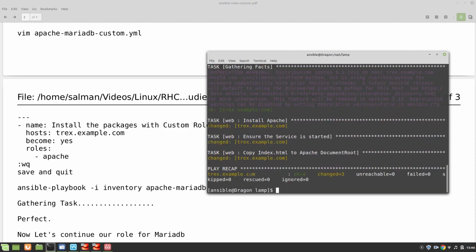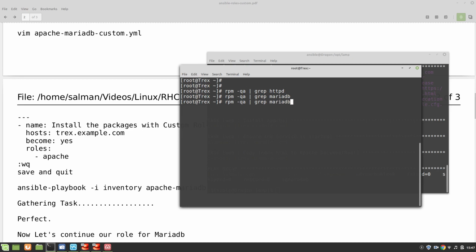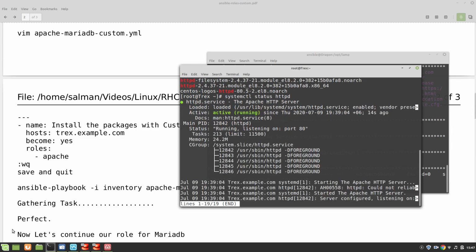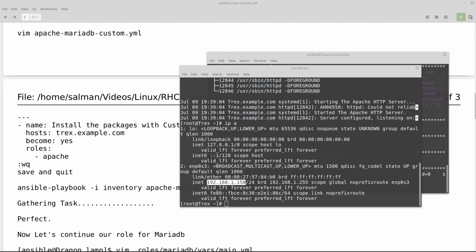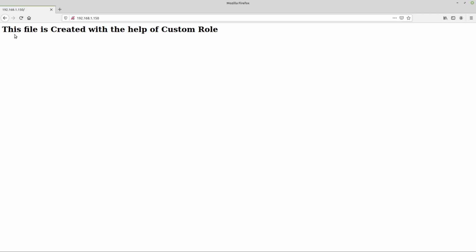So perfect. We have installed Apache, and you can see that with rpm, grep Apache, perfect, and systemctl status httpd. Okay, and it's working. So let me open our web browser and check if we can see some content. The IP address is 1.50. And you can see that it's written, this file is created with the help of custom role. Perfect.